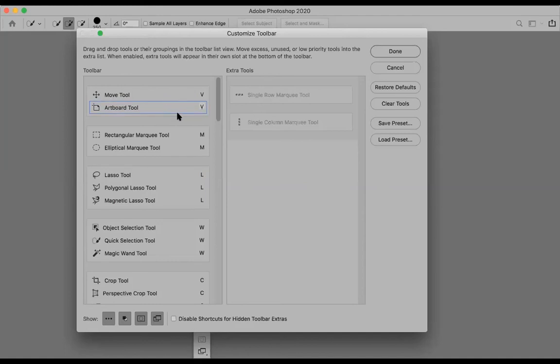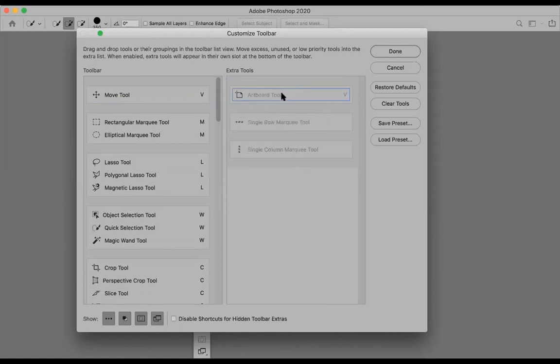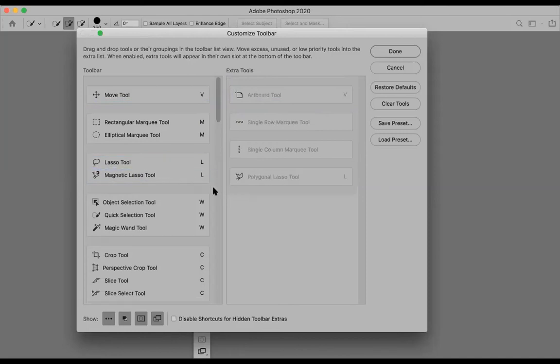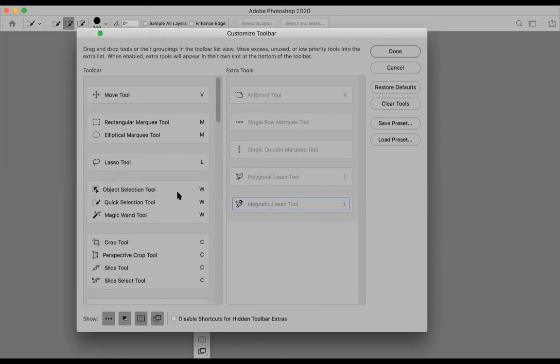V, so how do you, like, I have my brush and my mixer brush and they're both B. Okay, I'll show you that in a little bit. Polygonal lasso tool, I don't use that anymore. Magnetic lasso tool, I used once in the last six months. I'm cleaning my closet out. These extra tools on the right-hand side are there. They're not gone. They're just out of the way from the regular toolbar.